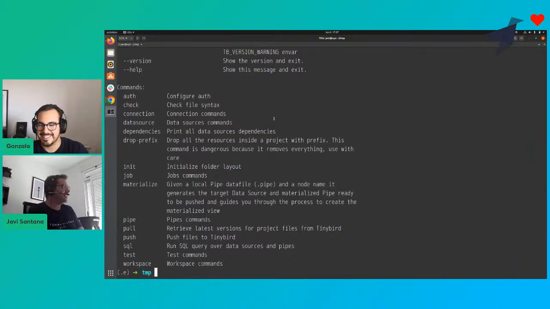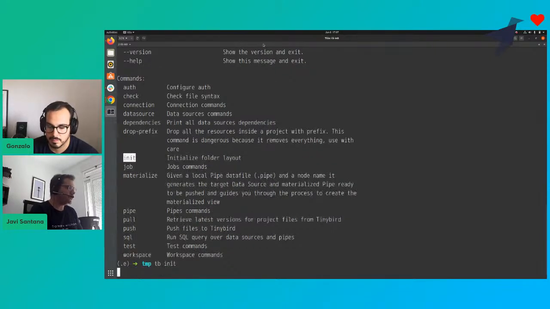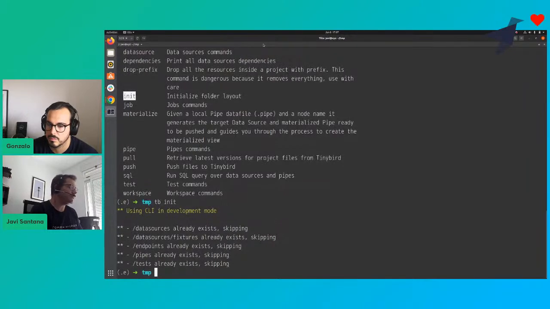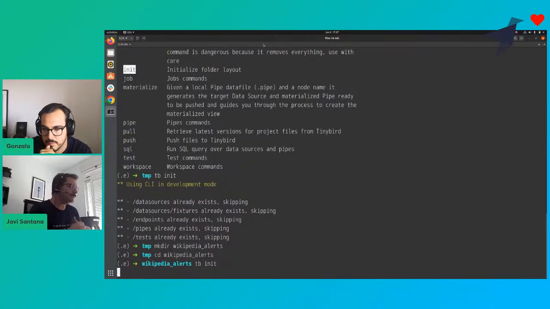Yeah, good. So basically, this is the help, and you see a lot of commands here. But the one that I'm going to talk about now is the init command. I'm going to create a folder, because in this folder I have maybe 2,000 files. I'm going to go here, and I'm going to init the project again.